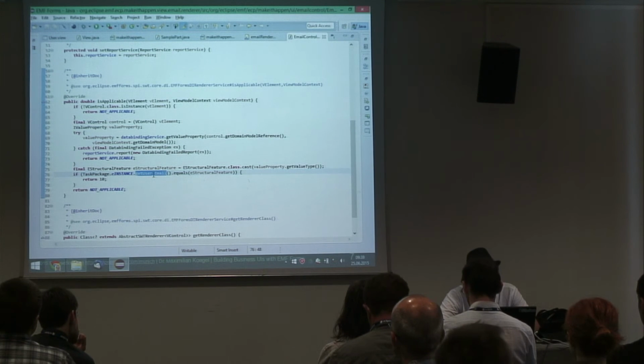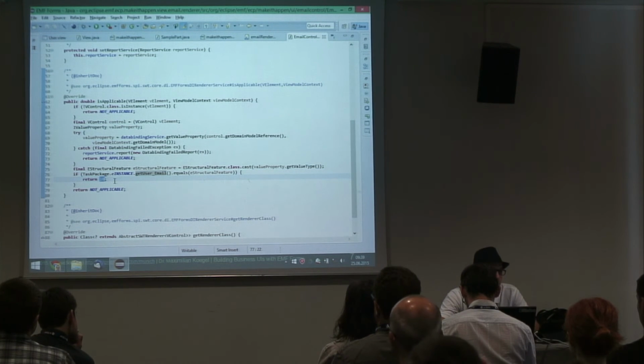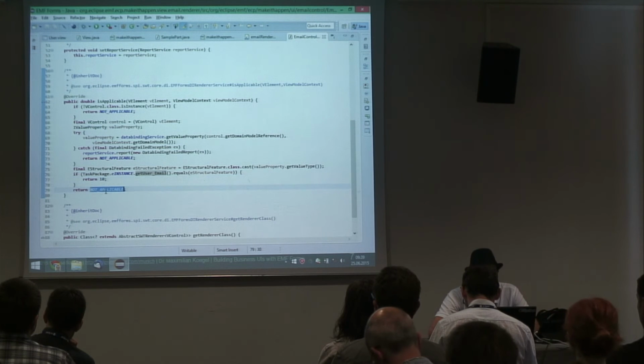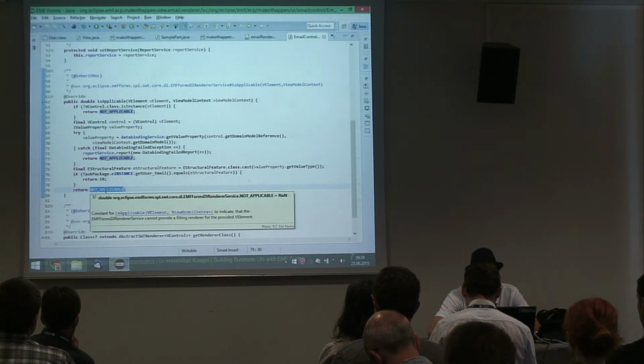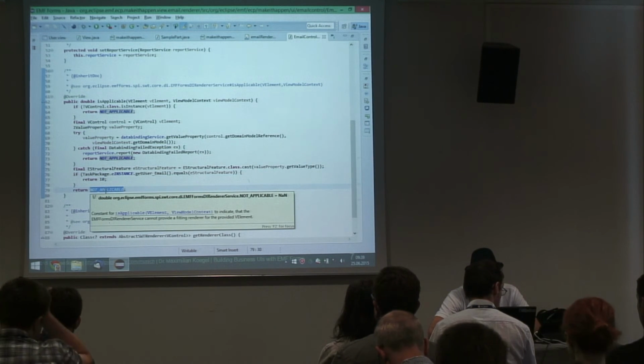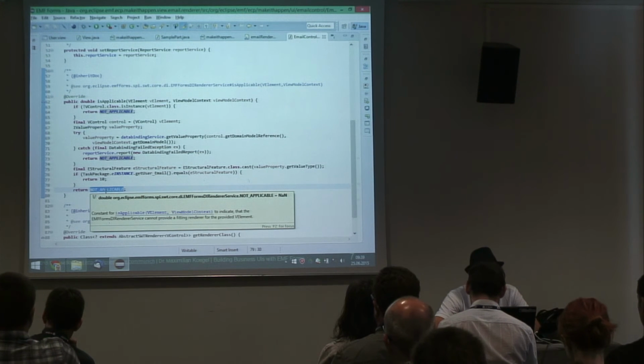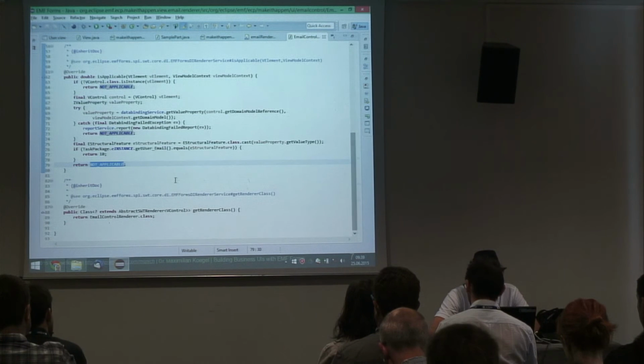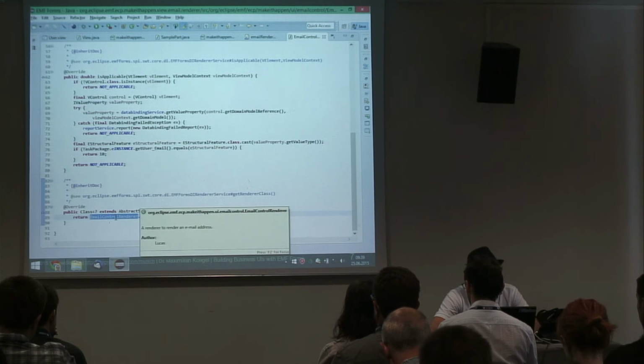But only if it is the user's email address, then I declare myself responsible with an arbitrary priority of 10. So you can have even different additional renderers that you add at different priorities, and the highest priority will win. Or in case this is not exactly the user's email attribute, I'm just going to call not applicable, and then I'm not being responsible for rendering that. If I get called to render that, I can give back a class that actually implements the renderer.